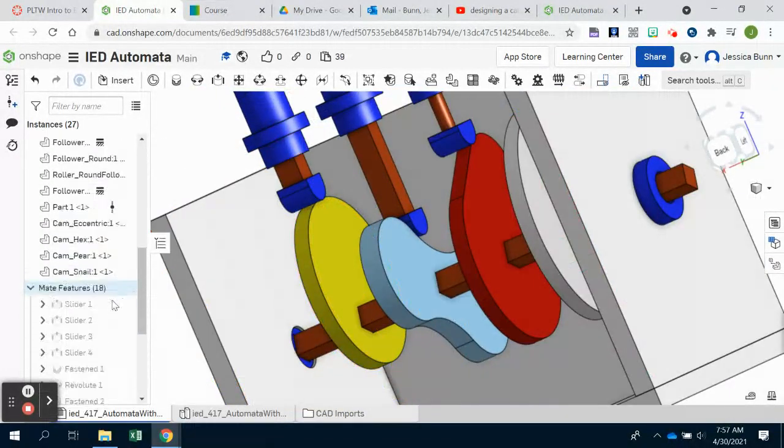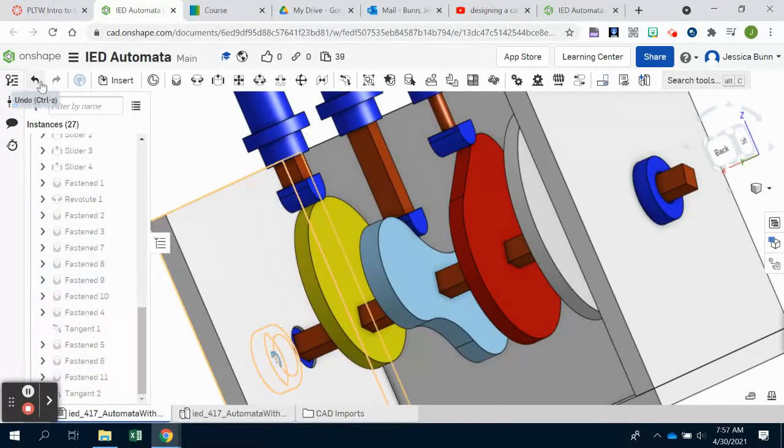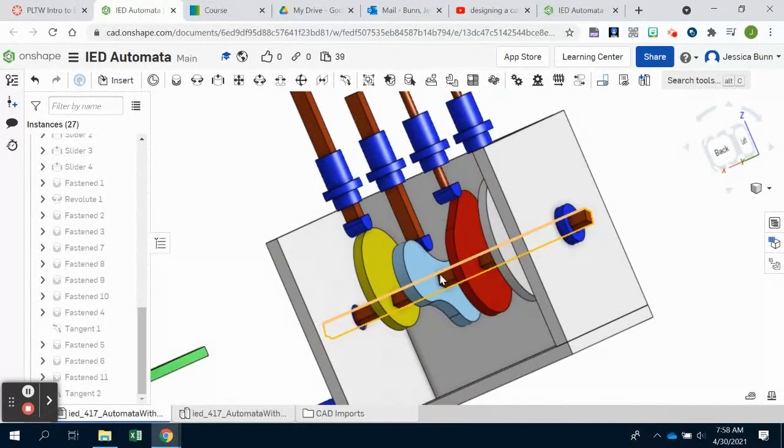Then check and make sure you don't have any red things happening here, any exclamation marks or anything like that. If you do get that, then just click undo until those things disappear and try it again. That means that there's some sort of error, and then everything after that is going to have an issue as well. So we're going to repeat that same process.